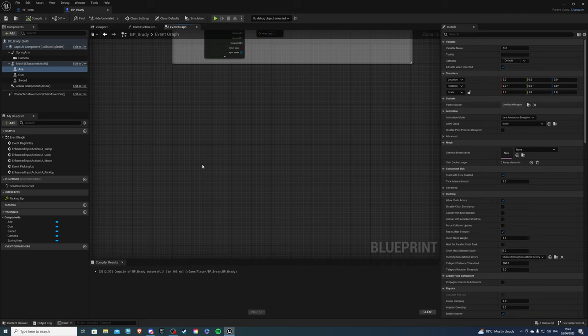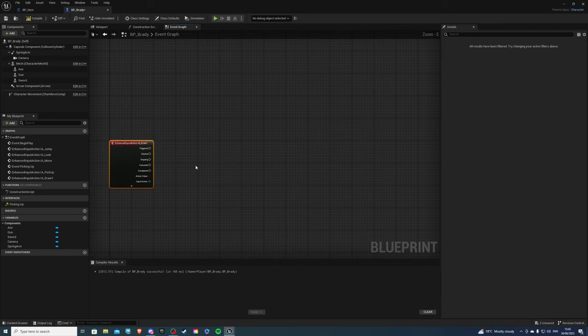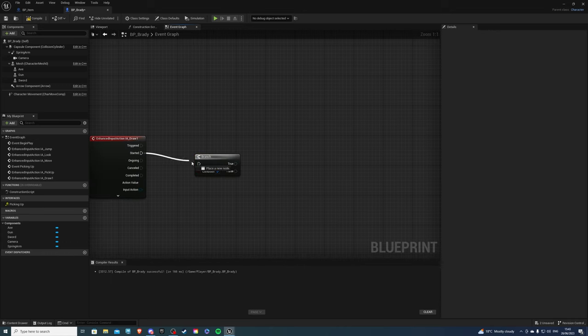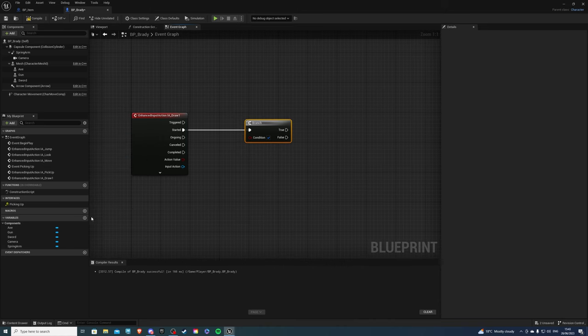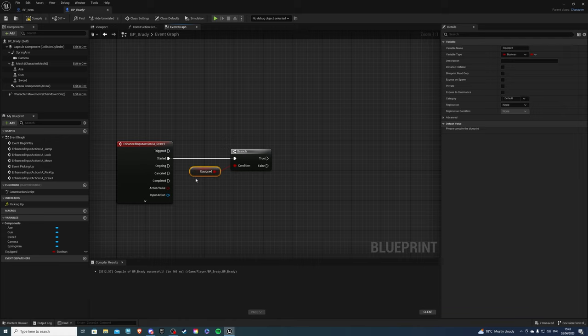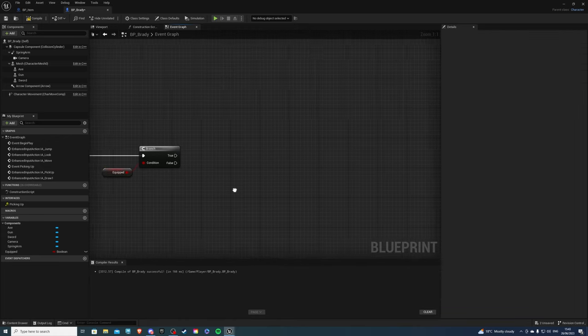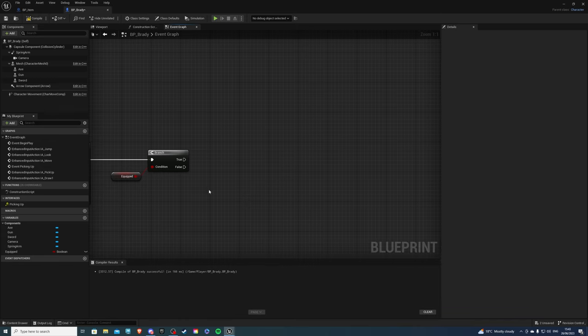So over here, I'm going to call my draw function or my draw input action, which is draw one. And from here, I'm going to create a branch to check if the weapon is equipped or not. So for the condition, I'm going to create a variable which we can call equipped, like so. And let's drag that into there. So if our weapon is equipped, we want to put it away. If it's not equipped, we want to take it out.